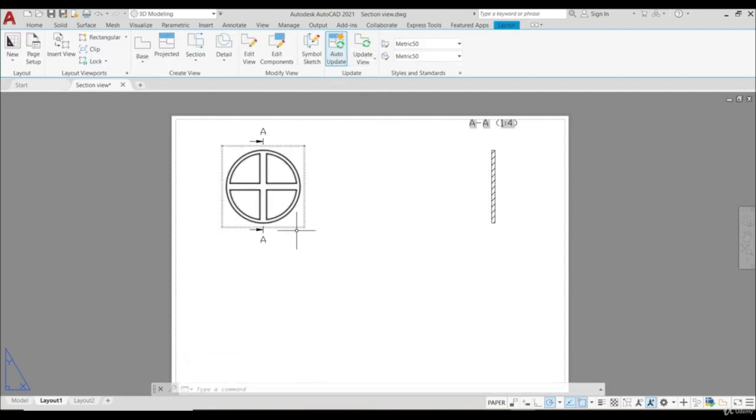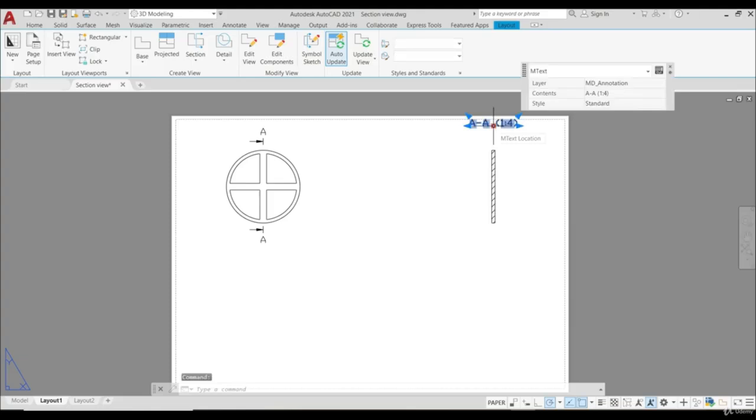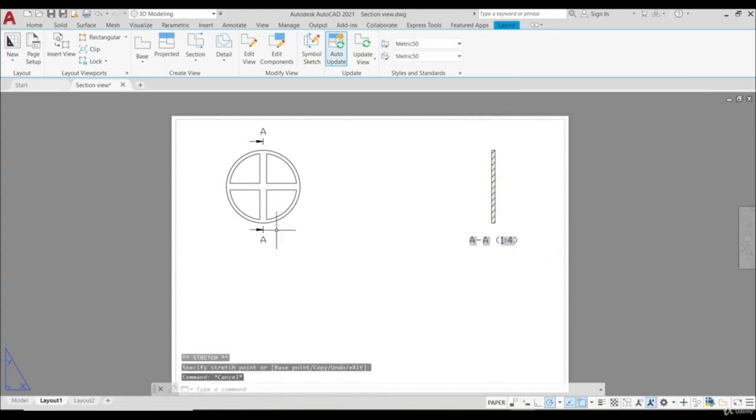And this is our section view AA. As we can see here, we have our label. So let's click on this label, and let's move this down like this. So this is section view AA.